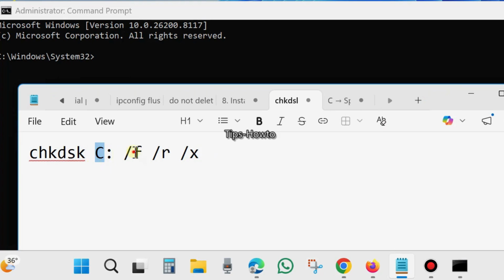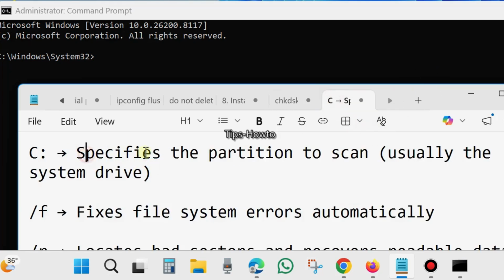/F /R and /X. Now we will see what the meaning of this C, F, R and X is. C is your system drive. C specifies the partition to scan, usually the system drive. The partition you are going to scan is the C drive, basically a system drive.